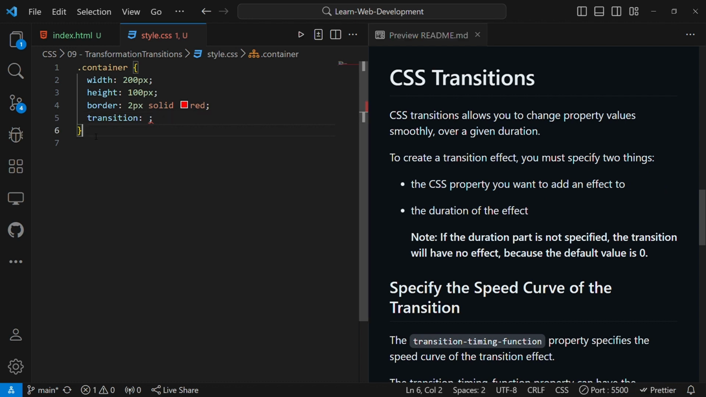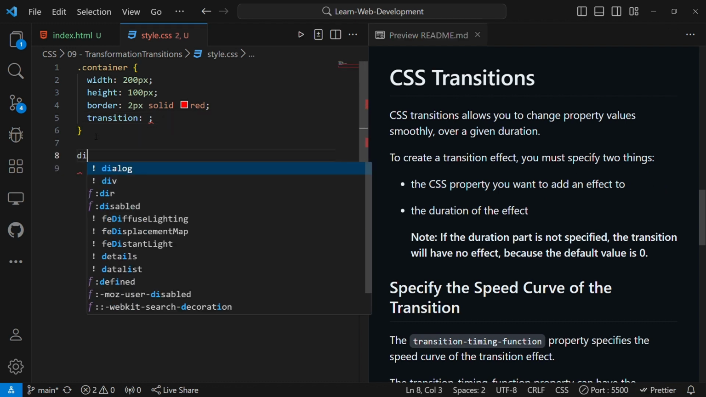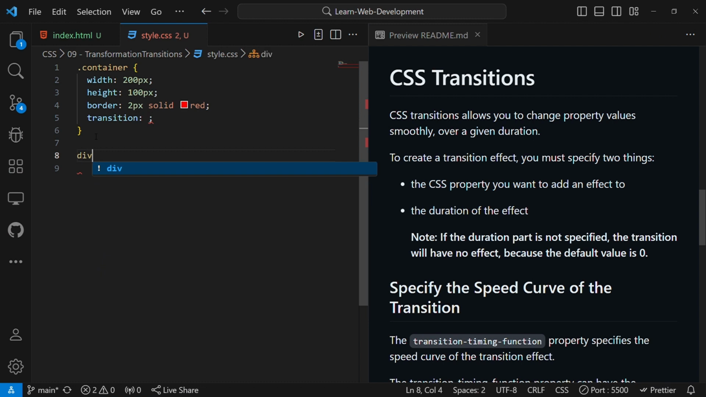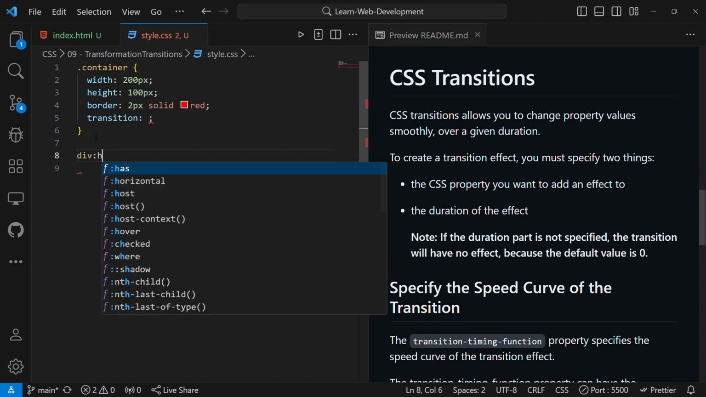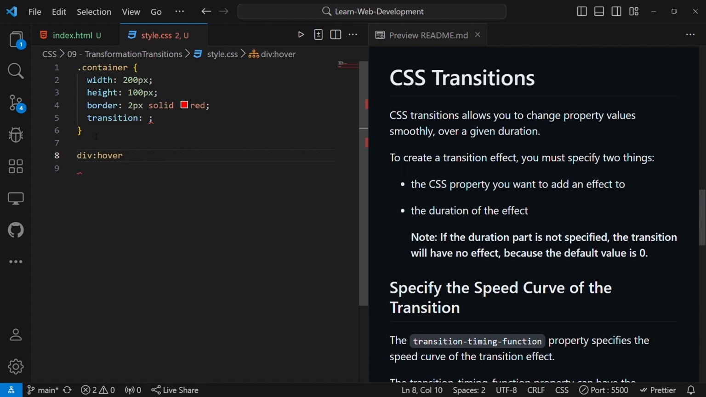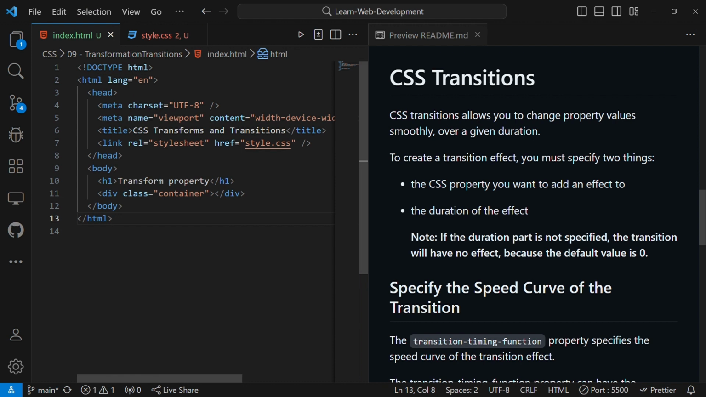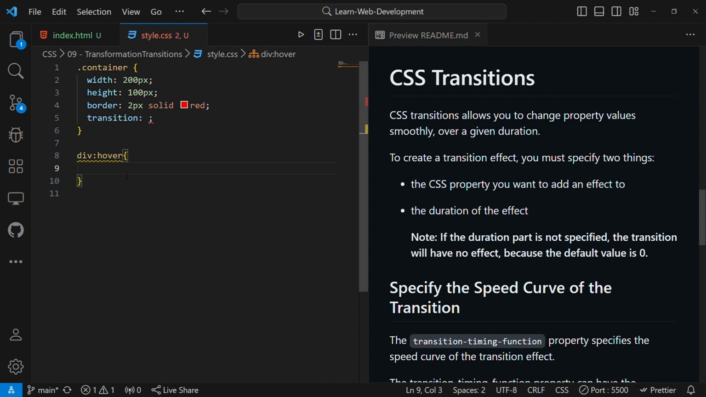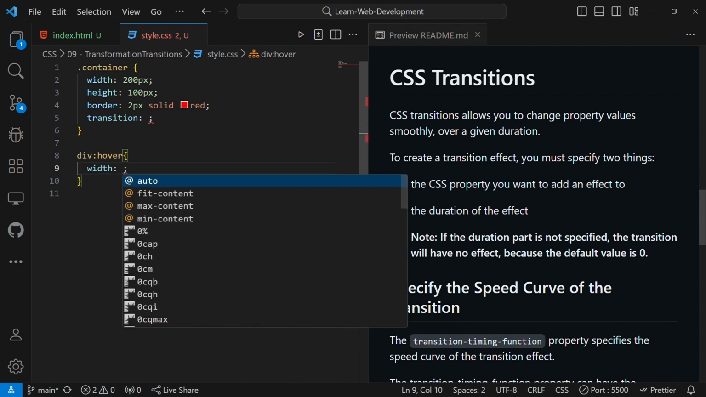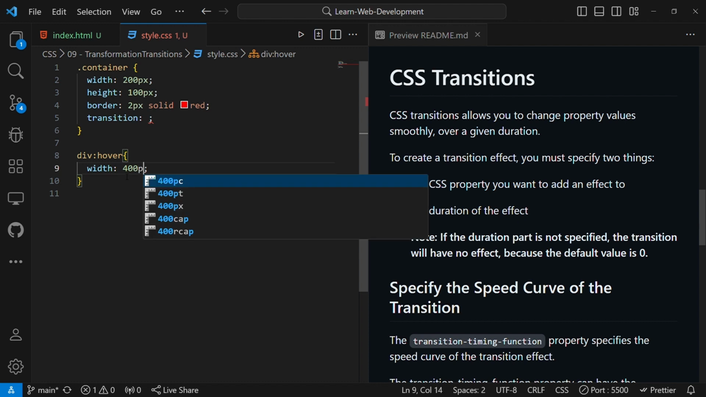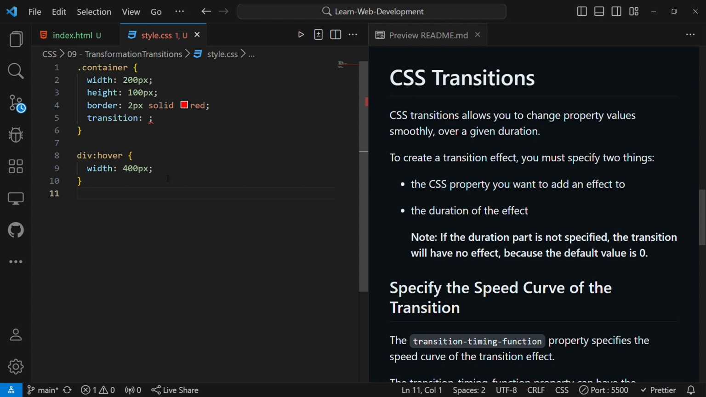So for example, let me style the div. I'll say div hover. I think we talked about these pseudo class selectors. This one here, like hover, is the pseudo class selector. So I can just cite either container hover or div hover. I'm trying to select this div here, and when I hover it, I want some things to happen. So when I hover, I want the width to change from 200 to something like 400 pixels. But I don't want it to change in a snap. I want it to change smoothly.